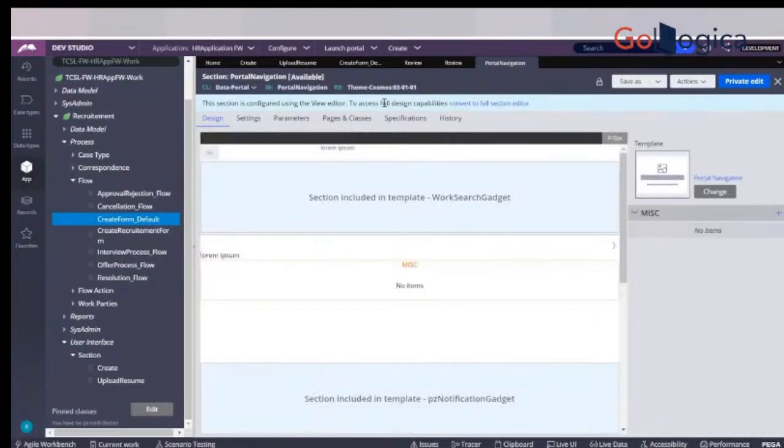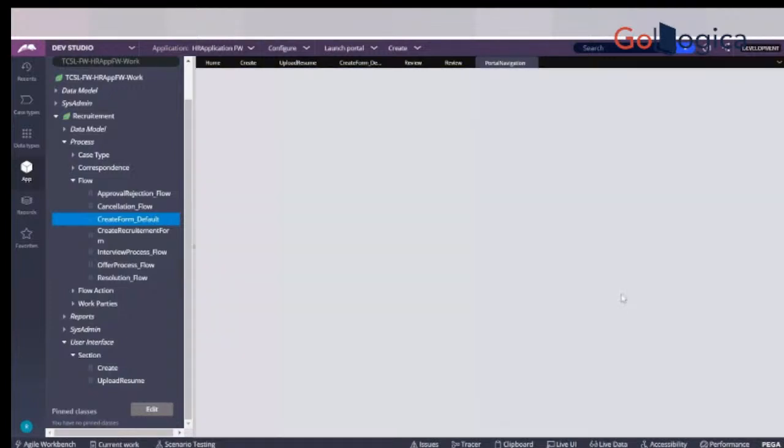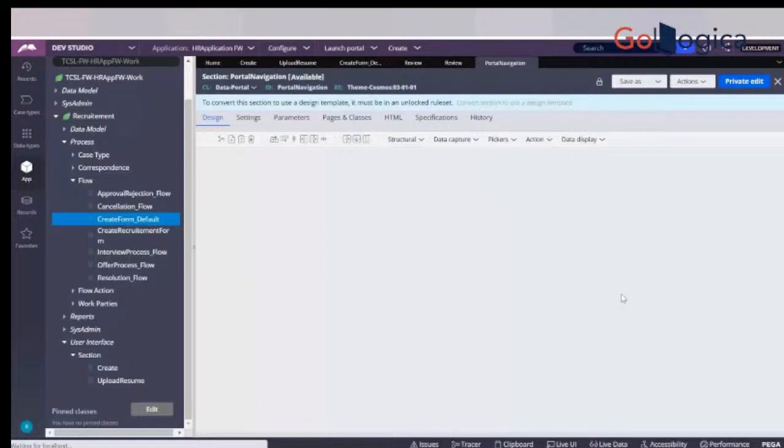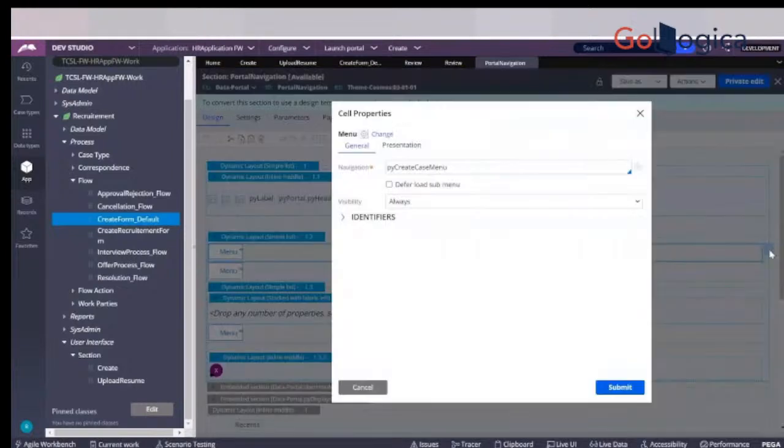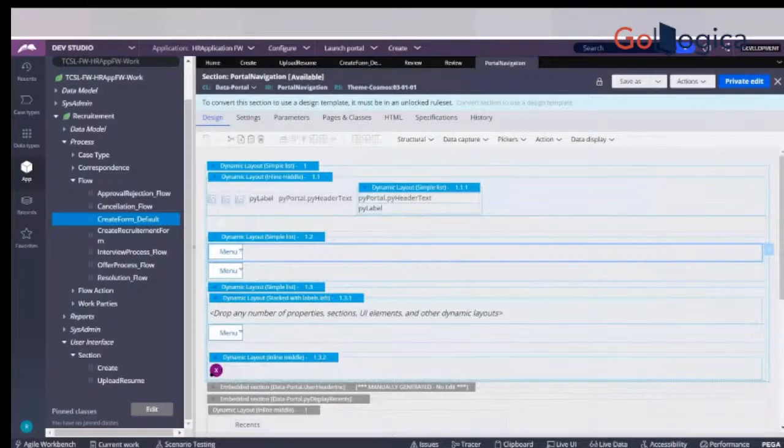So for ease of understanding, you can make it a full section editor so that you can navigate and see the options appear. Here this is a navigation menu, and in this menu you can see it is responsible for displaying the recruitment cases. Okay, the second one is something we are focused on.